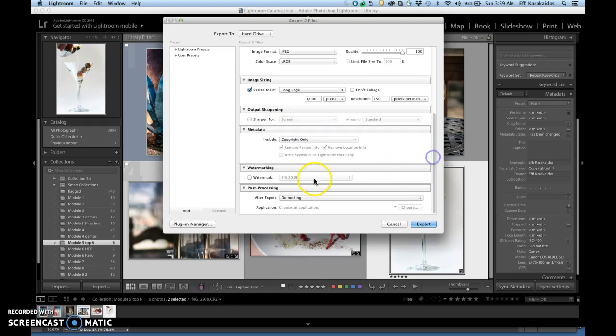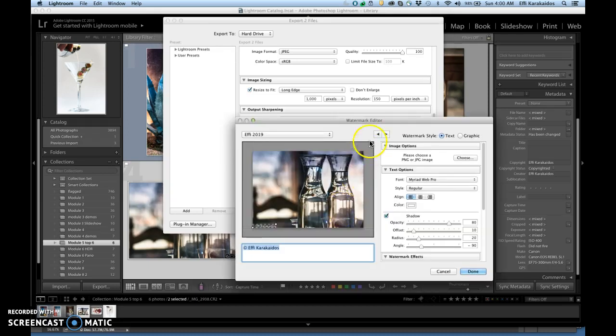Okay. As far as watermark, I will ask that you add a watermark for export here. Whether you choose to watermark your images, for example, that you post on social media or the web, is going to be up to you. But I would like everyone to know how to do this. So I'm going to go ahead and click on watermark. Perhaps you have one created, perhaps not. If not, you can just go ahead and choose Edit Watermark from the drop-down.